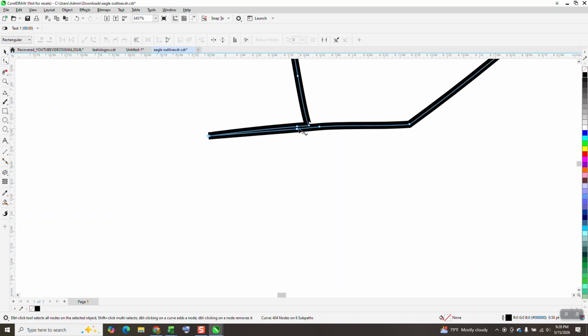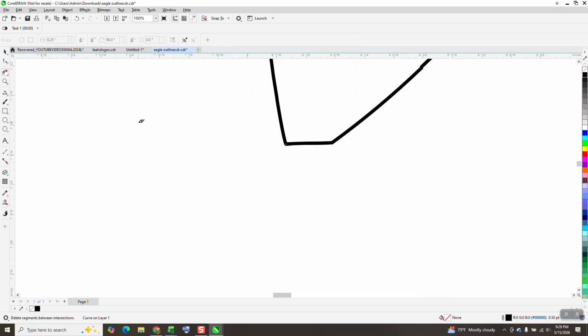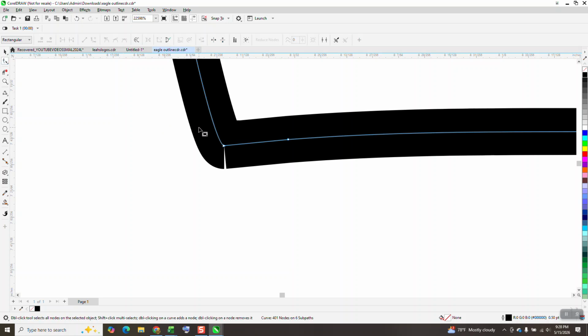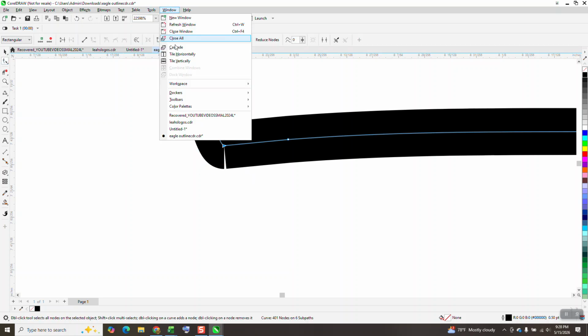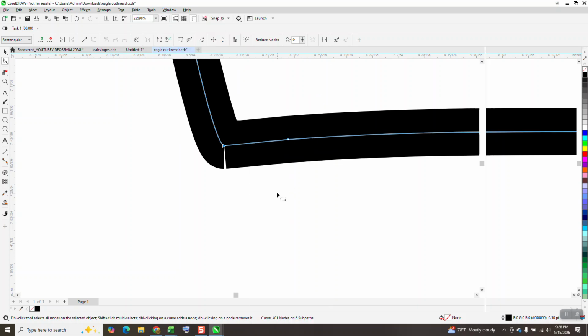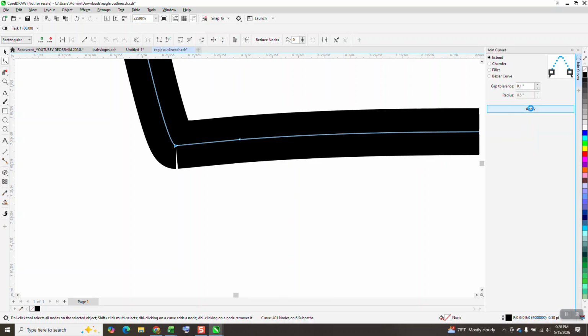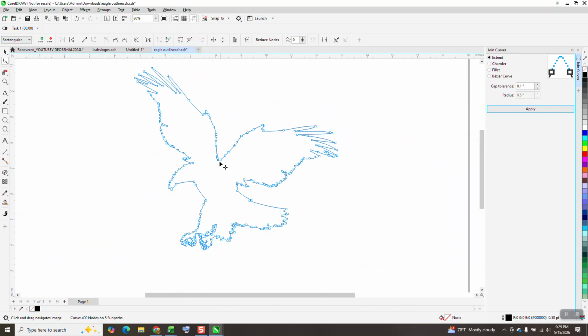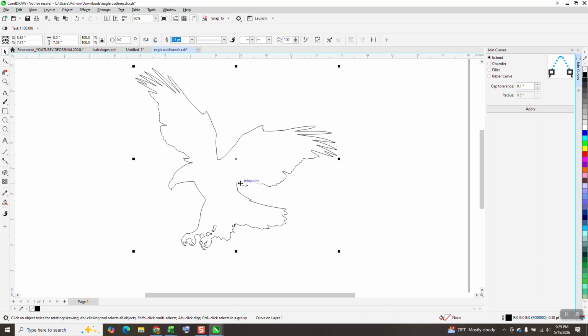There's another way to do this. We can put that line right there and then take our virtual segment delete key and delete that line. Now that isn't a good line, but if we take this node and select it and go up to Windows, Dockers, and join curves, it should join it. There it is. So now it's a good solid line. So there's your cut line.